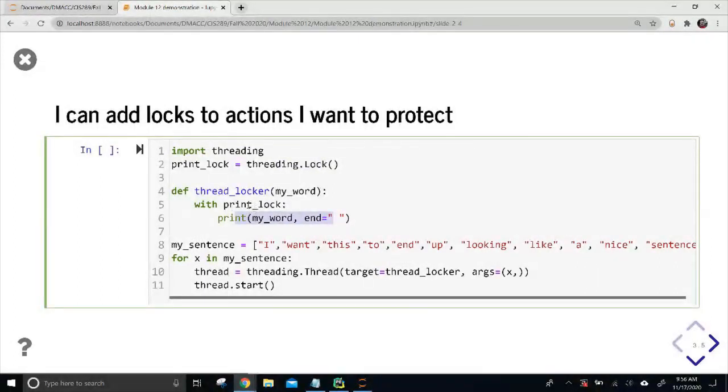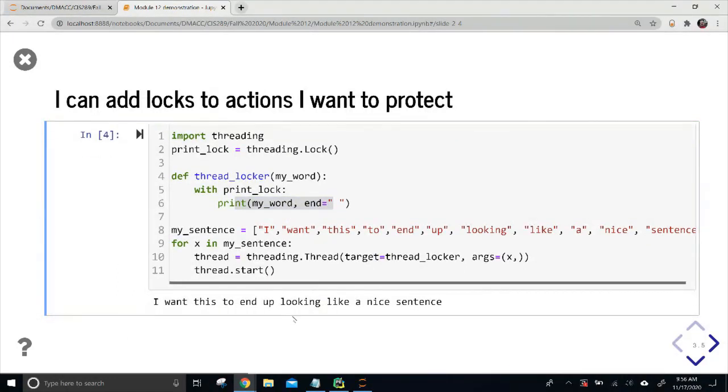So as soon as it starts this, one of the threads starts this process, the other threads have to wait. They can't touch it because it's locked. So they will just stand by and wait for it to complete. And once it's complete, that lock will be released, and then the next one can grab it and lock it. And so in the end, I end up with a sentence that looks much nicer.